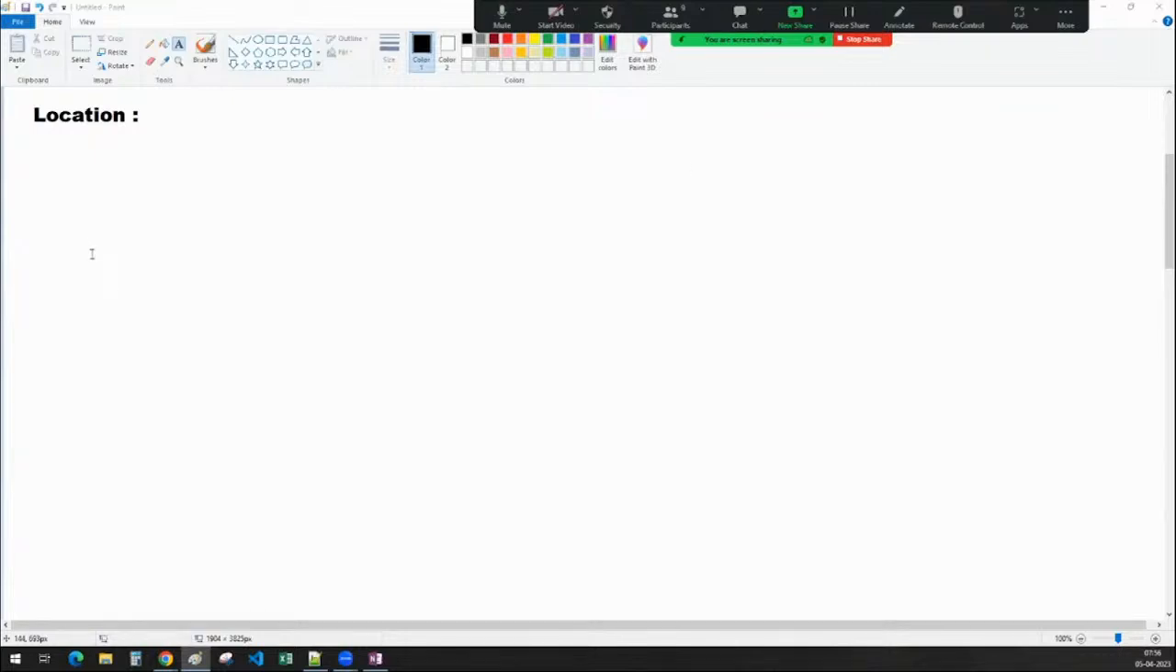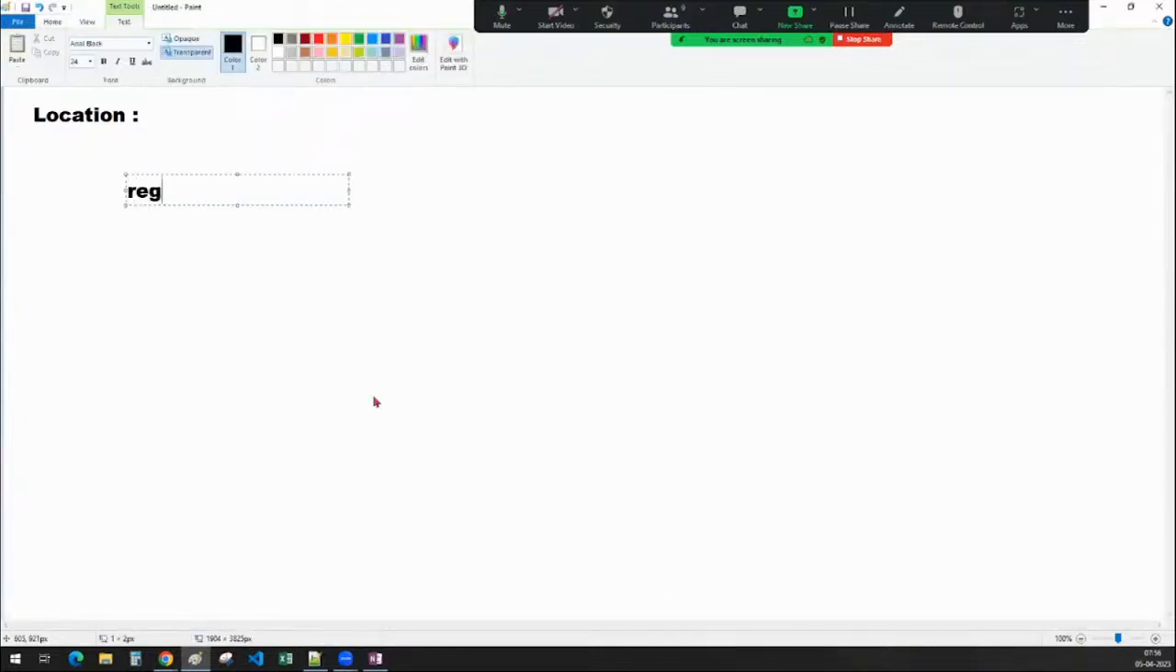There are three types of locations available when you want to create a bucket. One is region, one more is dual region, and one more is multi-region. These are the three things. What is the difference? One by one we will see. It is a very important thing, let us try to understand it.